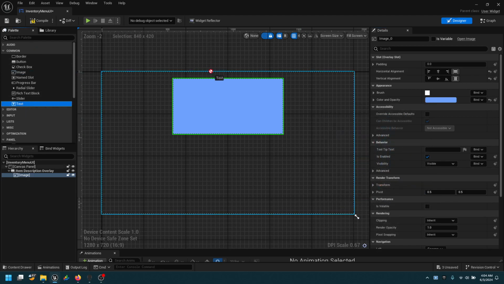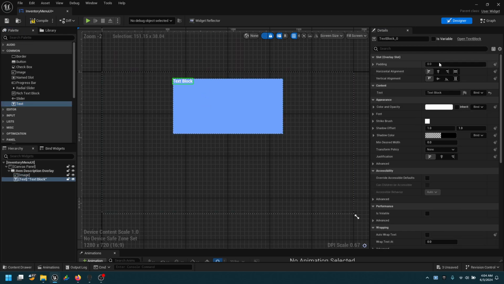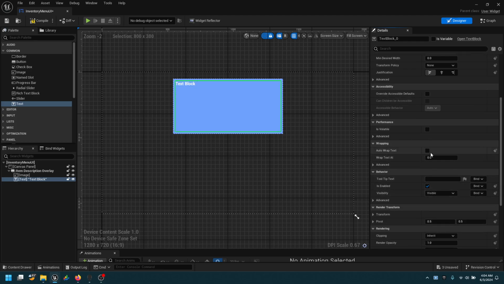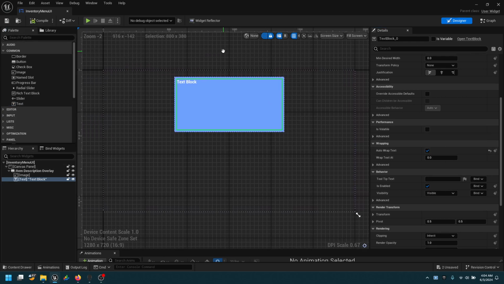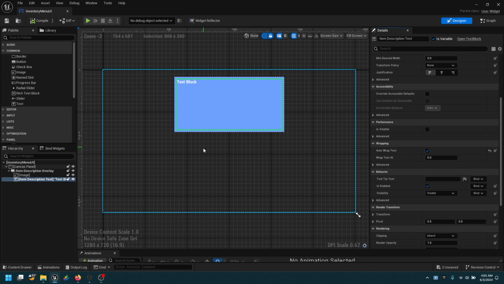Great. All right, let's also put a text block in here. We'll leave that white since we're on the blue background. Set it to fill and auto wrap. Okay. So that said, let's call this item description. Keep good spaces here. Description text. Make it variable so we can set it with logic. Save, always save.